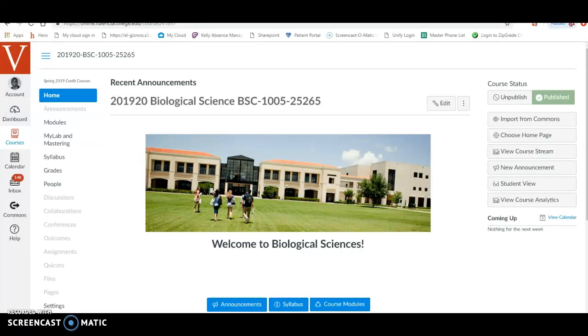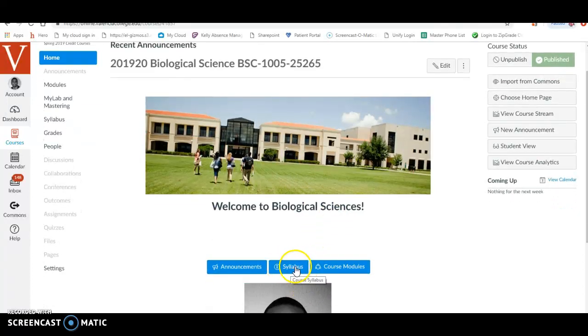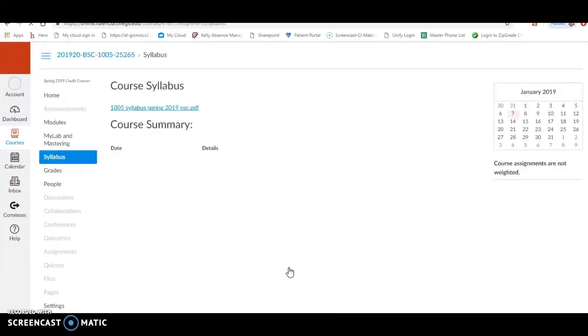I am Professor Febres, and what I want to do is go over my course and the navigation of it for you guys to find things easily. The first thing you should do, when you log in, is go to your syllabus, and you can access your syllabus from the main home page here, or you can access it from the menu on this side. It will bring you to the same place.